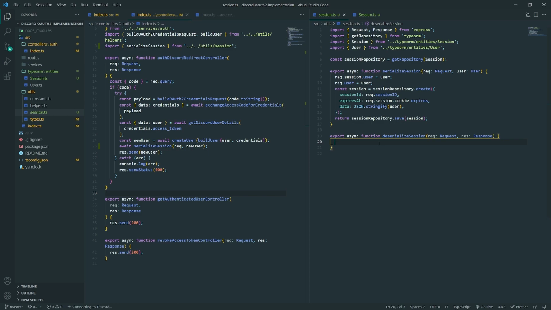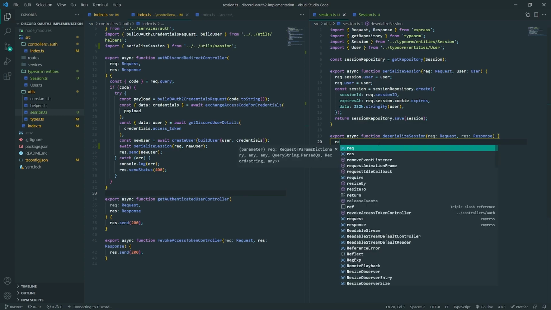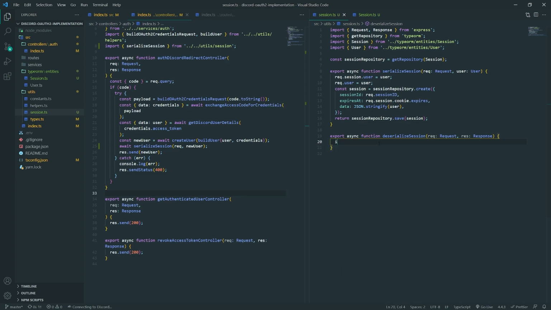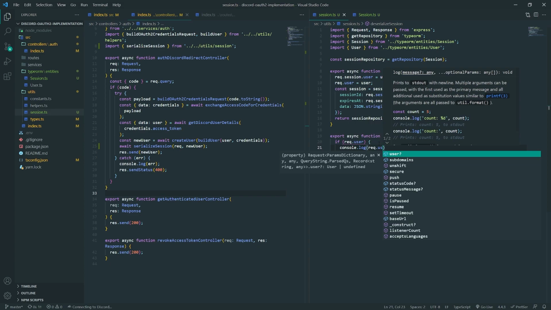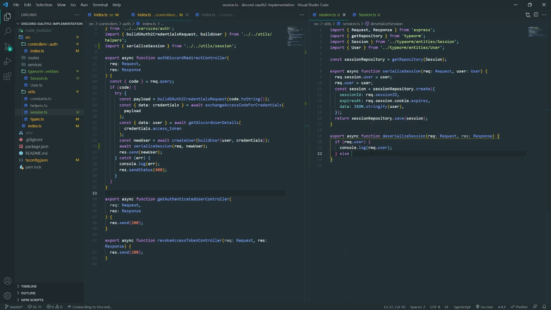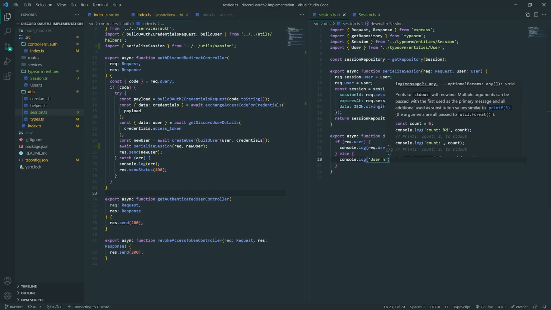Okay? And what we're going to do is we're basically going to check to see if req.user is defined. So for example, we'll say if req.user, we'll console log req.user. And if it's not, we will just say user not logged in.